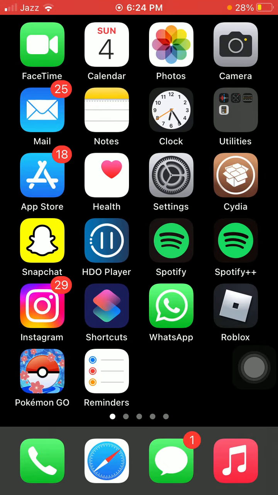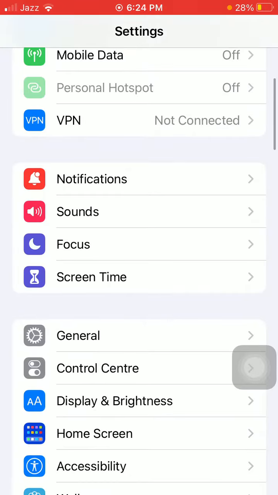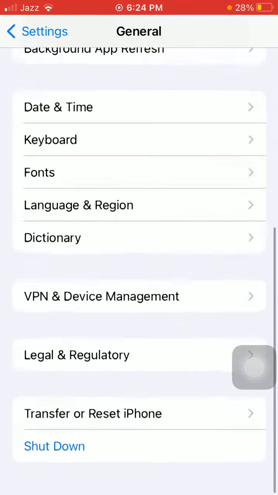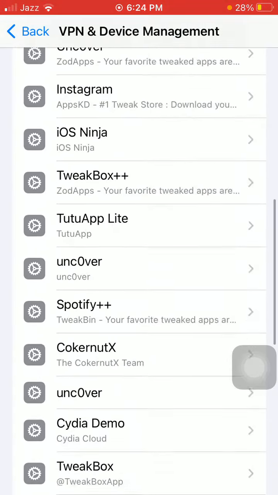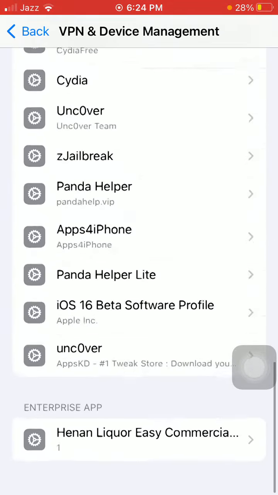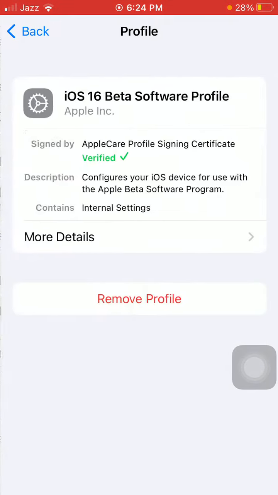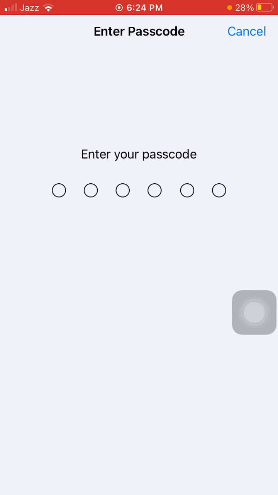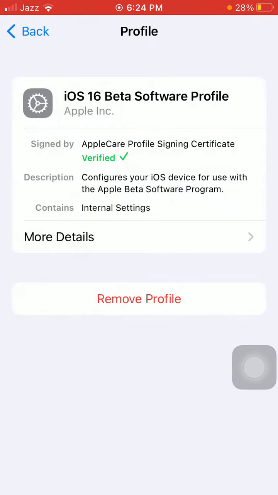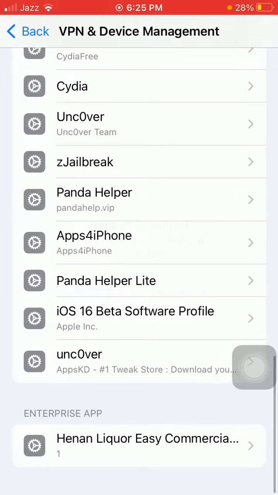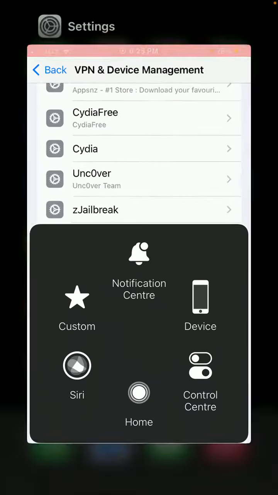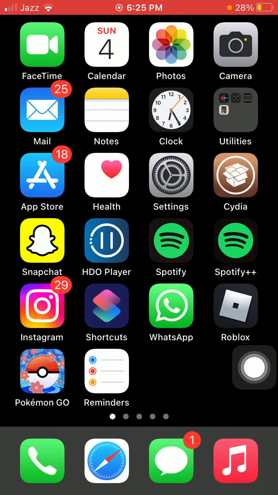The first thing that we have to check is General. To check that, launch Settings, tap on General, and tap VPN and Device Management. Here we have to remove this beta software. After that, if you're still facing the same issue, then we move to some other solutions.